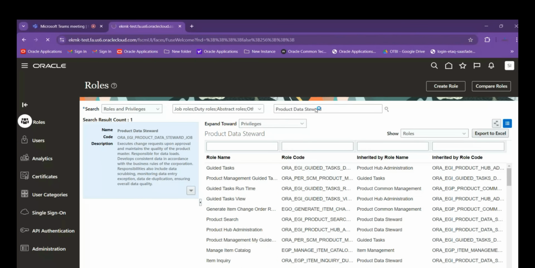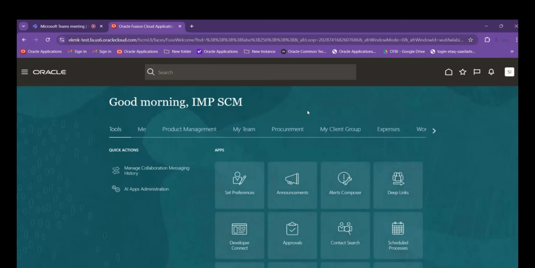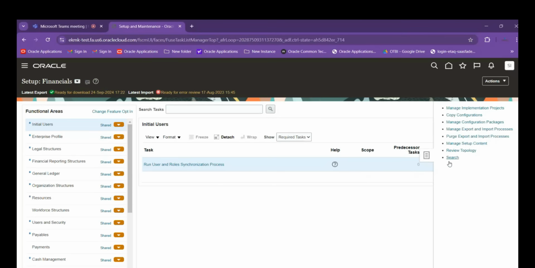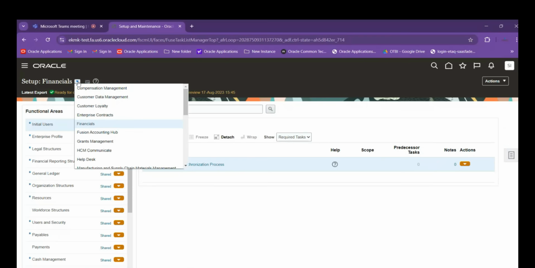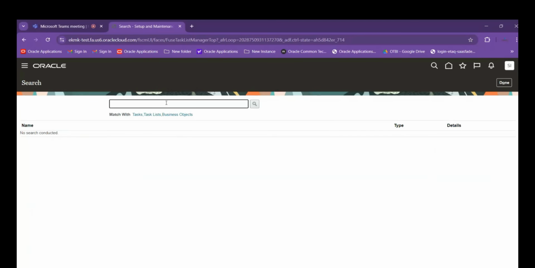After that, you must have the data access. That is the second step I have mentioned. So go to setup and maintenance, and within it go to the task and search. Anyway, you can also go via supply chain and manufacturing, from the functional setup manager, but it is easy if you go directly to whatever task you are looking for.